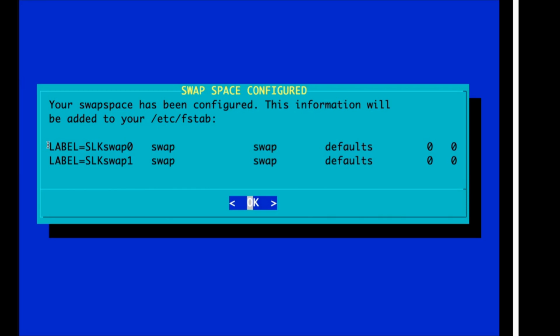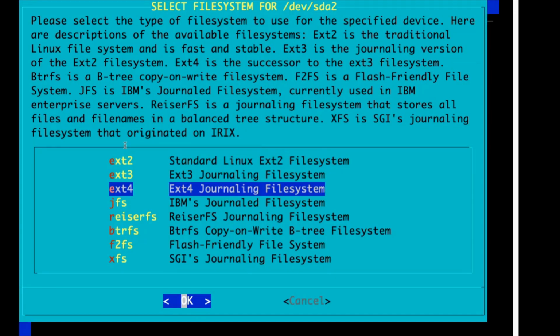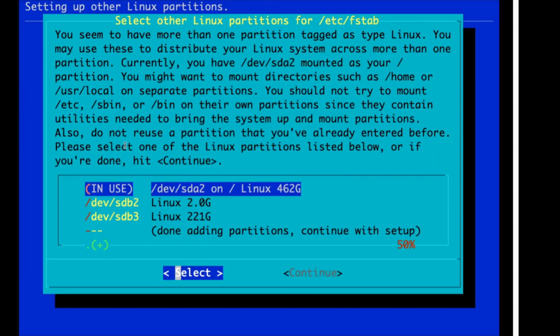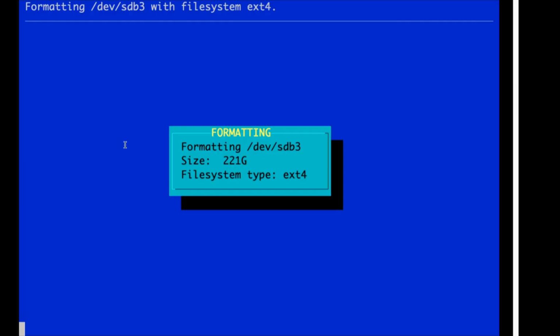So you can see that the installer has labeled them SLK swap 0 and SLK swap 1. Even on the next reboot, if they switch around, they will still be found, because the Linux kernel will locate them by the label. So if we do SDA for root, and let's format that as ext4, see what happens. And then this is going to be an example: if we pick this one here and mount it, let's format it, there's nothing important on there. Mount that as /home.